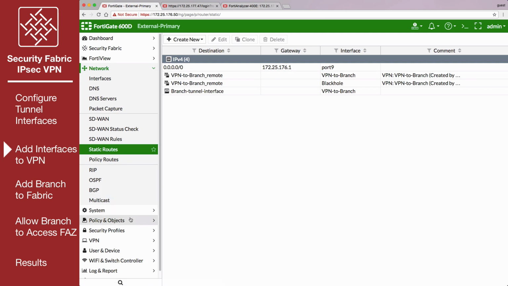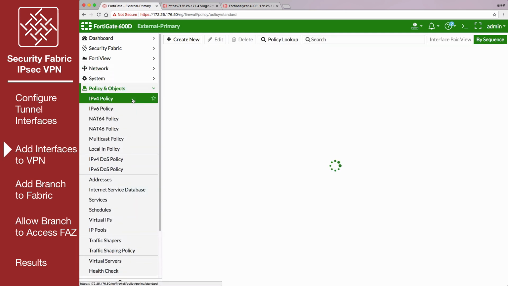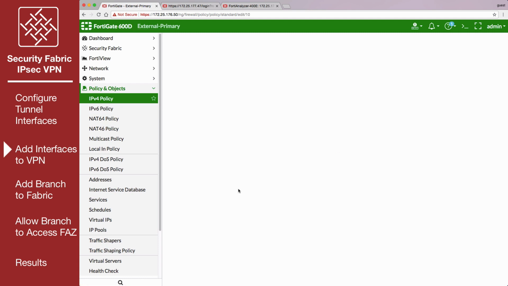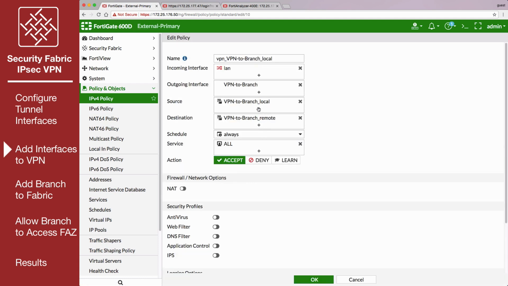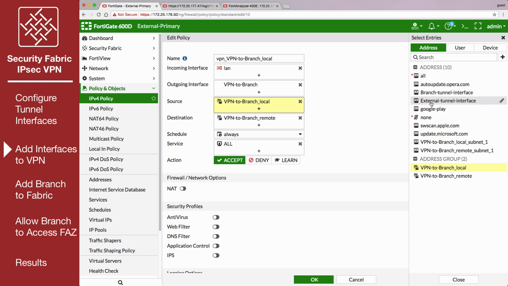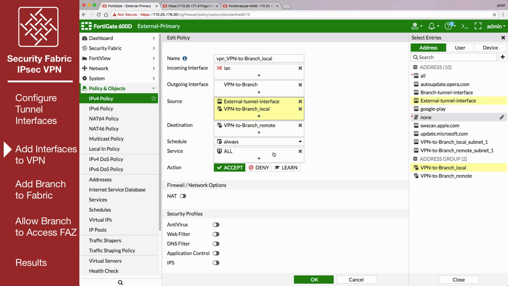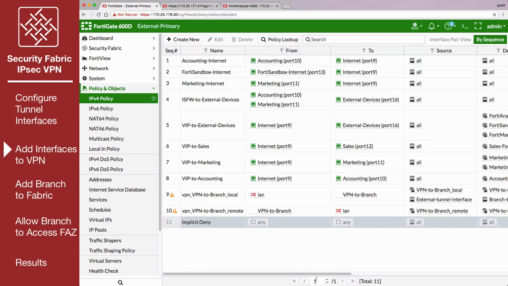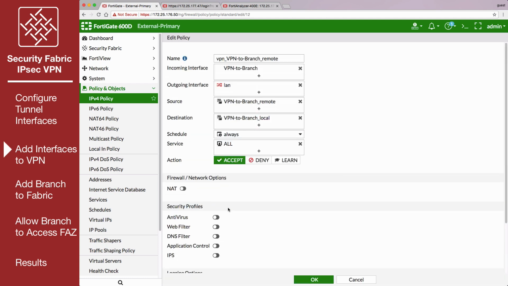Go to Policy and Objects, IPv4 policy, and edit the policy allowing local VPN traffic. Set source to include the external tunnel interface and destination to include the branch tunnel interface. Edit the policy allowing remote VPN traffic to include the tunnel interfaces.